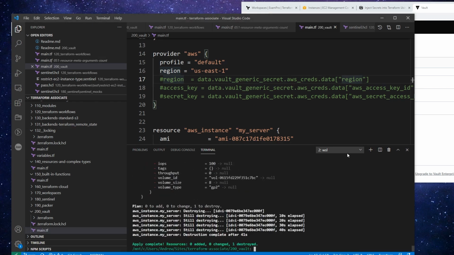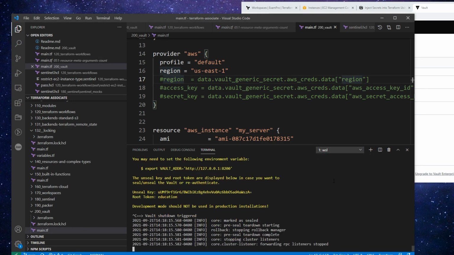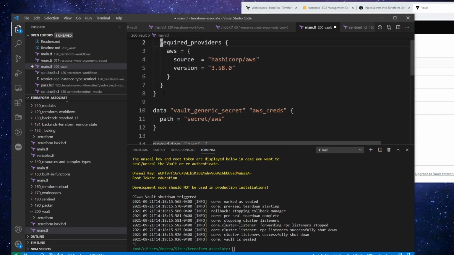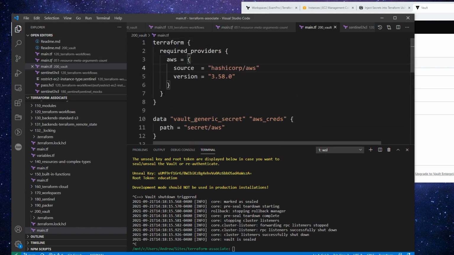All right, so that infrastructure is destroyed. We can go back to here, and then we can stop our server. And for your benefit, I'm just going to bring back these in here, so you don't have to worry about that. And yeah, we accomplished Vault for injections.